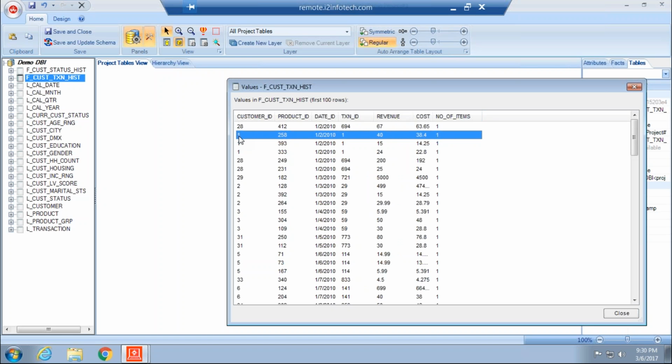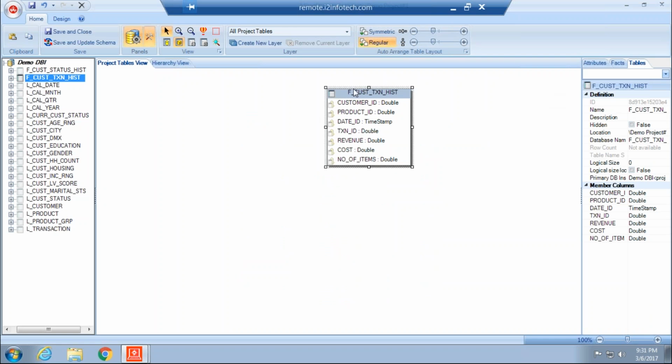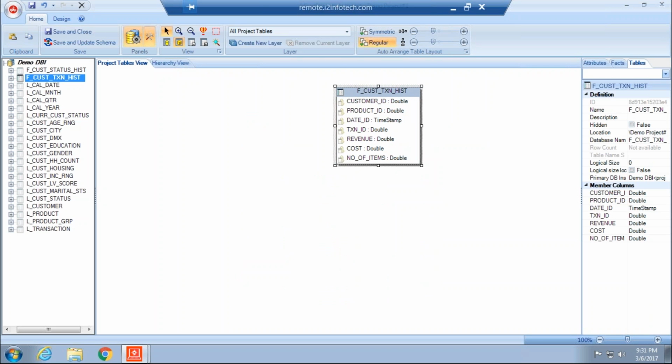What is the mobile number of the customer? What is the email ID, so that I want to contact him basically. Those details you don't find in the fact table. Where you find them is in the dimension table, the customer table. So first you pull up the facts which you require. That is the first step.